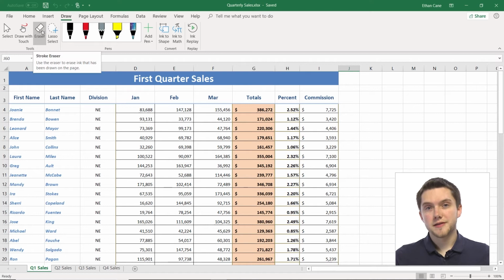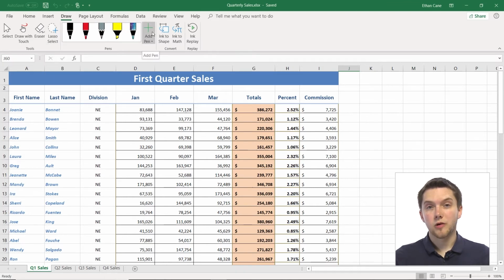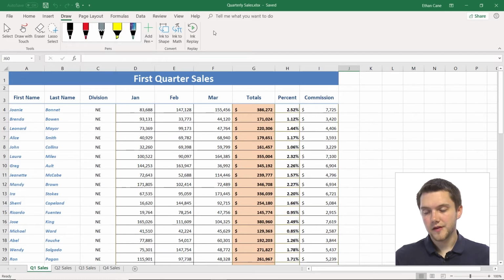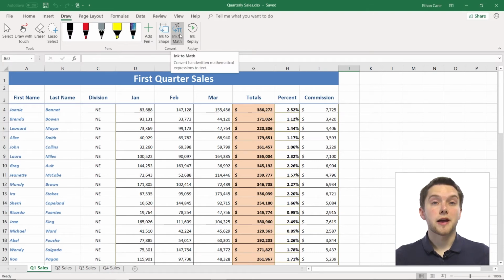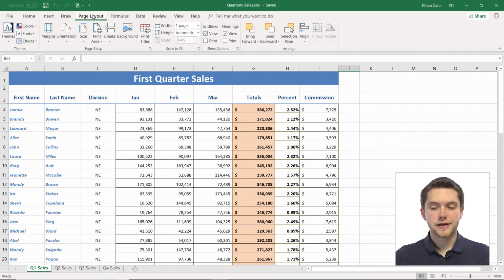We can choose to erase something we've already drawn, or use a lasso select, very similar to Microsoft Paint if you've used that before. We can add a pen to what we currently have, or if you right-click on any of these options, we can modify and customize. And then finally, we can convert our ink to shapes, to mathematical equations, or actually create and save replays of inking.